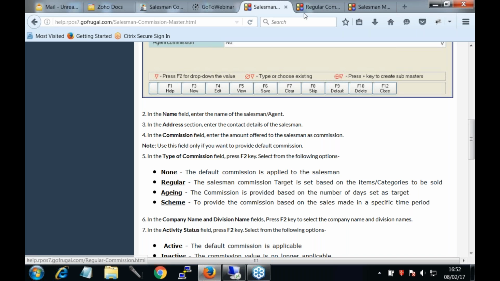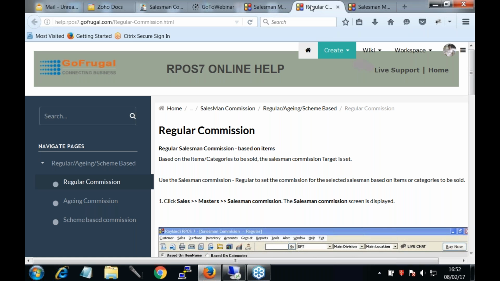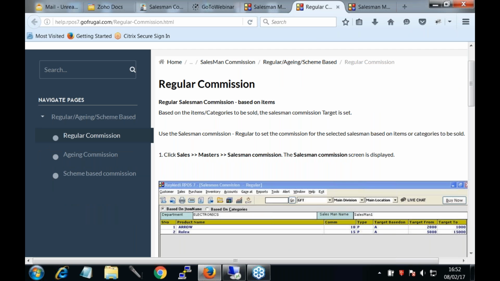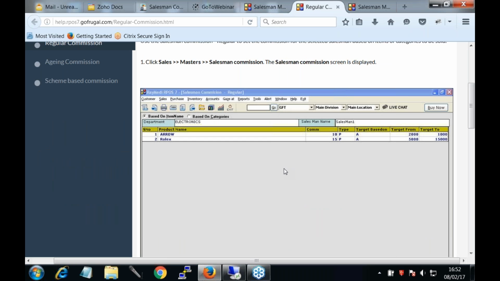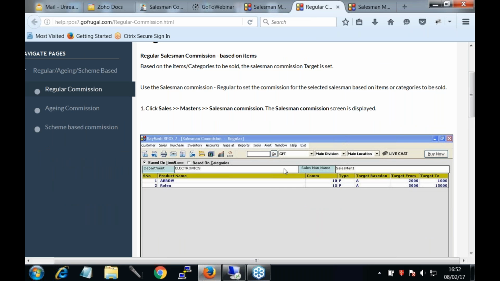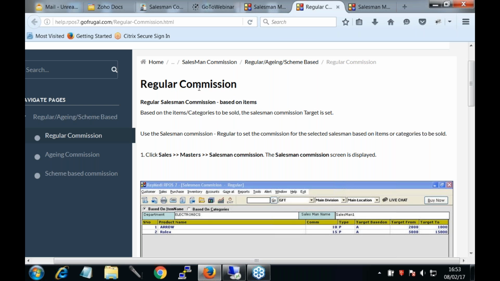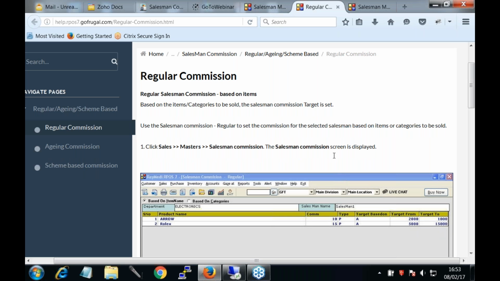So I'm clicking on this, like I have clicked regular. The meaning is that salesman commission target is set based on item category to be sold. For more detail, you can click on that particular button and you will get complete detail here. I will show you this in our product also. Here you will get a path, like how you can set the regular salesman commission and where you have to go in the product. So this is the path: sales, master, salesman commission.